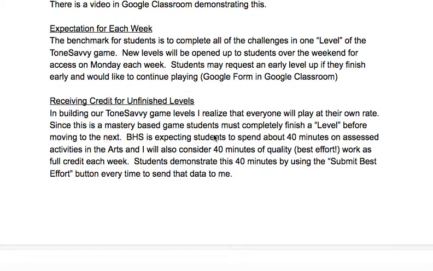Now, expectations for the week. We're expecting students to pass, as a benchmark, one level. So you're going to complete all the challenges that are contained within one level for the week. Now, I understand that students are going to game at their own pace, and this is built to be flexible that way. So if you finish early and you'd like to, you can use the level up request form.